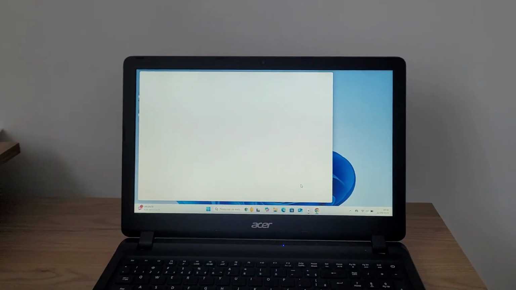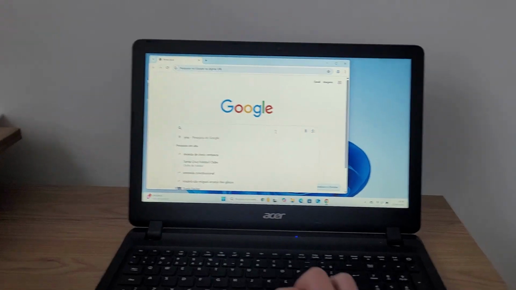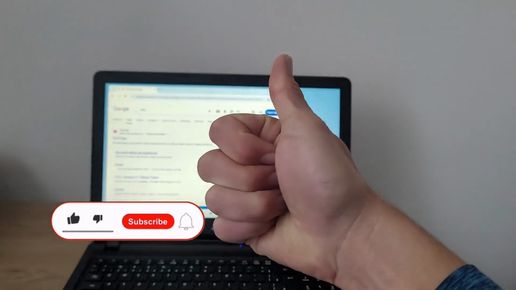This method can be used with other programs. I will leave in the description the command lines you can use to install other apps.